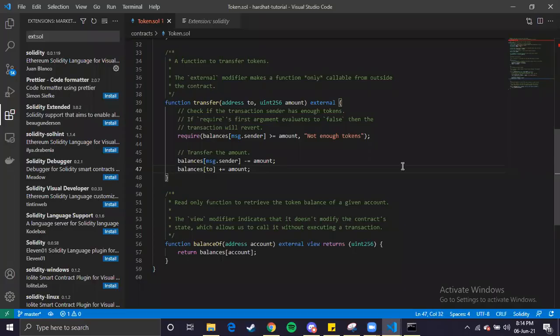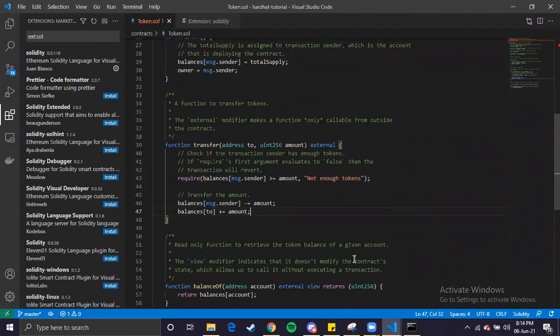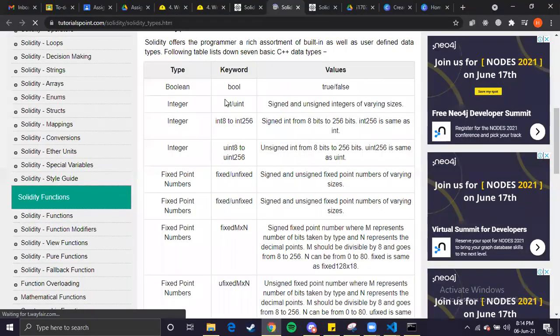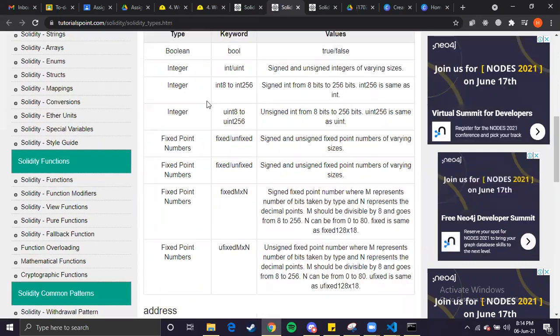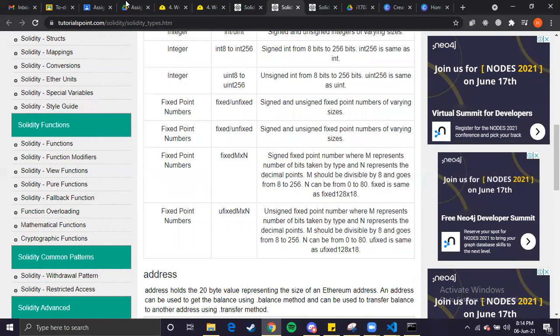Now, similar to other programming languages, in Solidity we have different types of variables. So we have the basic Boolean and integer types, but the way to declare them is different. For integers, you can use int or uint, which is unsigned integer. For a normal integer, there's 8-bit integer up to 256-bit integer, and the 256-bit integer is the same as int in any other language. And we also have fixed numbers and so on.